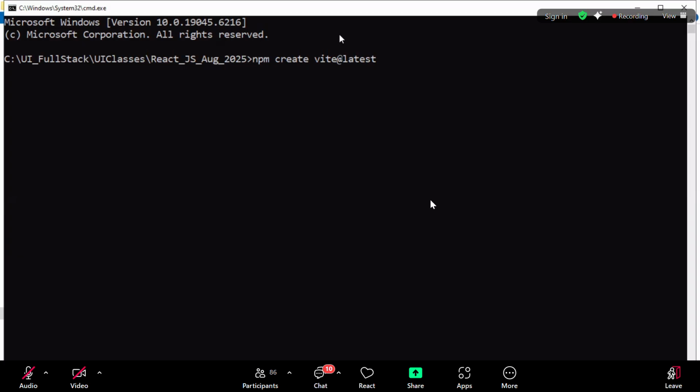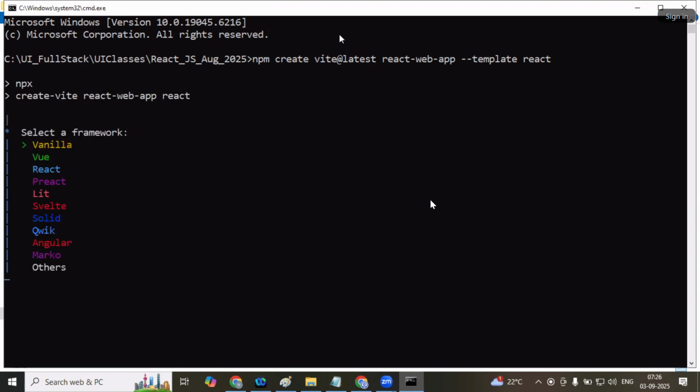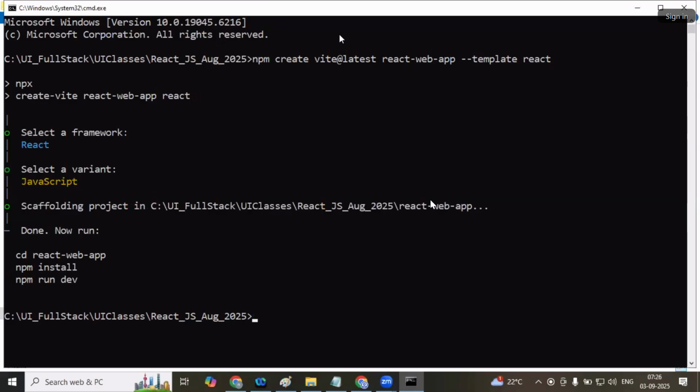Project name. I say react-web-app, space hyphen-hyphen template space react. So using the latest React template, you have to create a project using your Vite. Now if I click on enter, it is going to ask you some questions. Do you want to go with vanilla, which is just a plain JavaScript project? No, I would like to go with a React project here. I select this React. Now I'm going to select this JavaScript. So this is how it has been done.